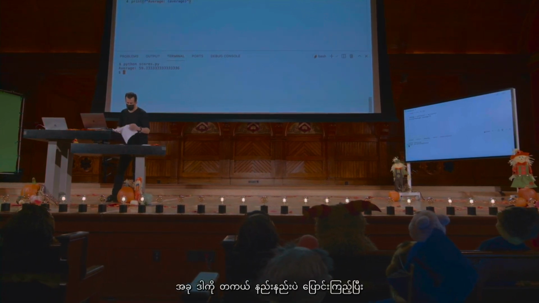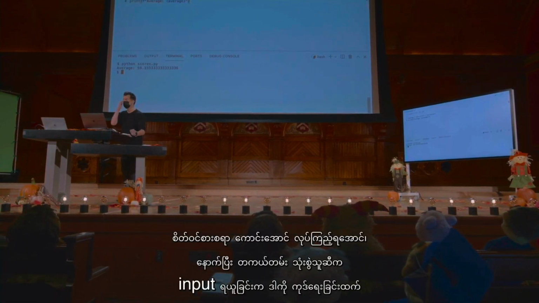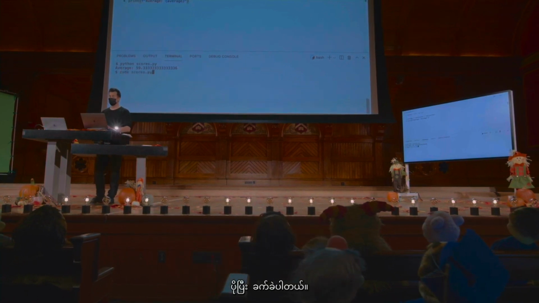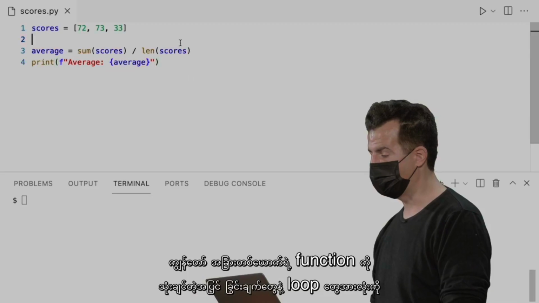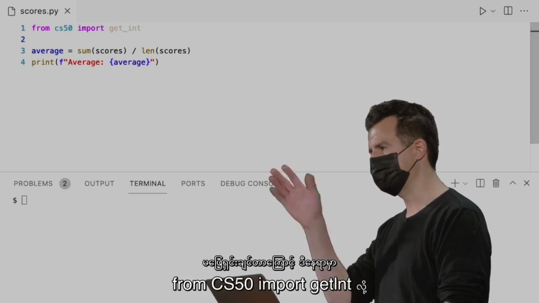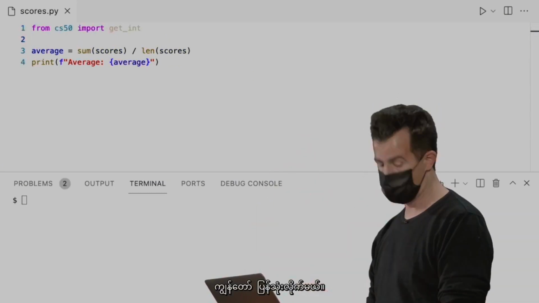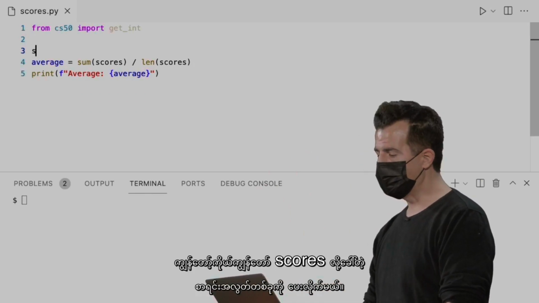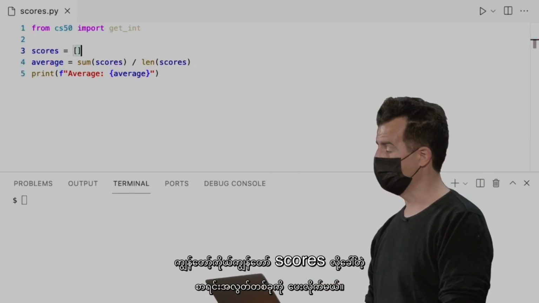Well, let's actually now change this a little bit and make it a little more interesting and actually get input from the user rather than hard coding this. Let me go back up here and use from CS50 import get_int, because I don't want to deal with all the exceptions and the loops. Like, I just want to use someone else's function here. Let me give myself an empty list called scores.